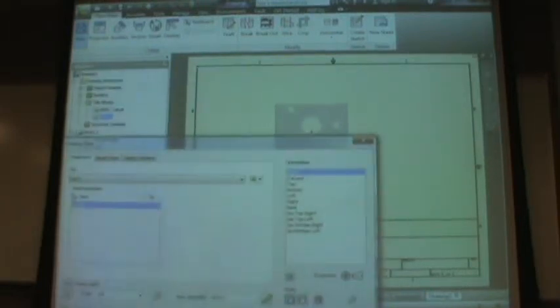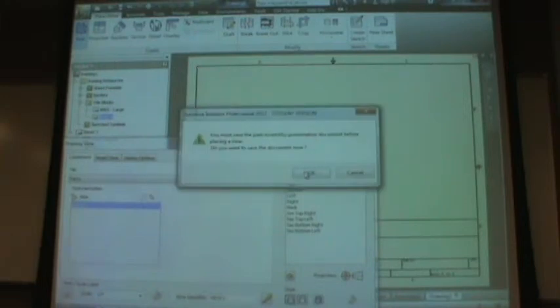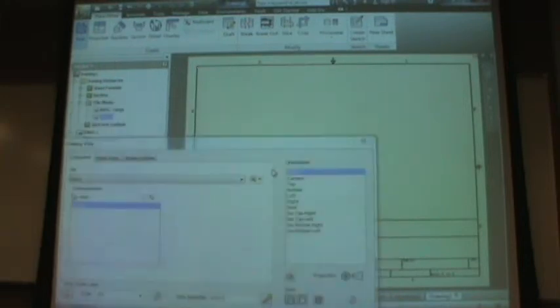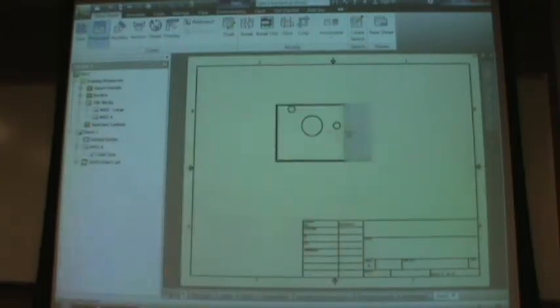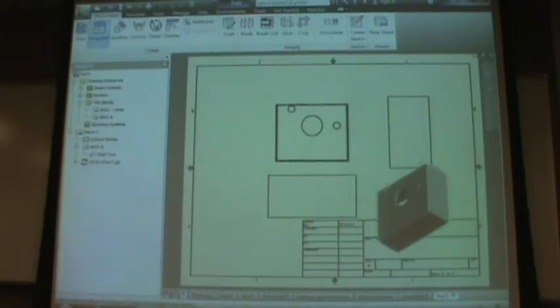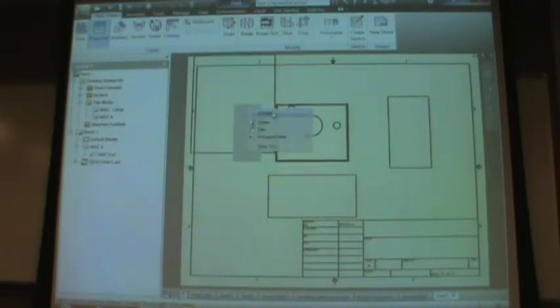So, drop that in. You have to save it before you can do that. And now you can make projected views off of that. So, just make a projected view there, projected view there. If you're feeling fancy, you can put in a little isometric.